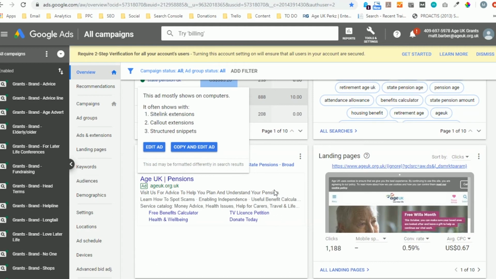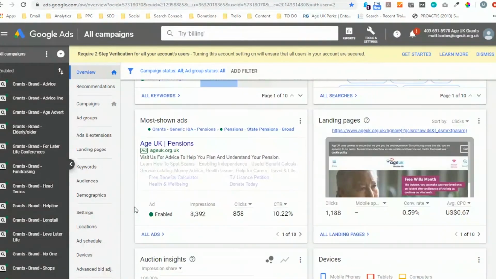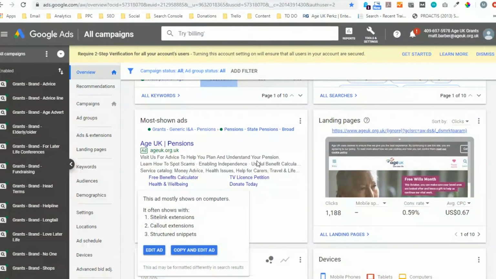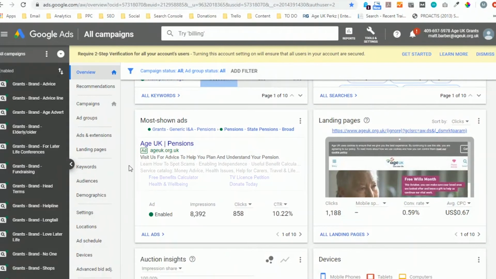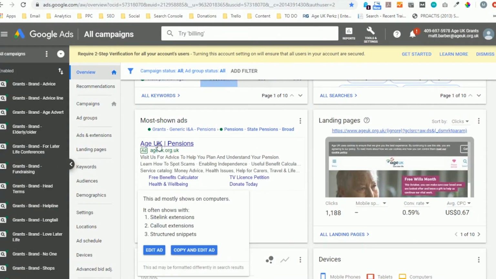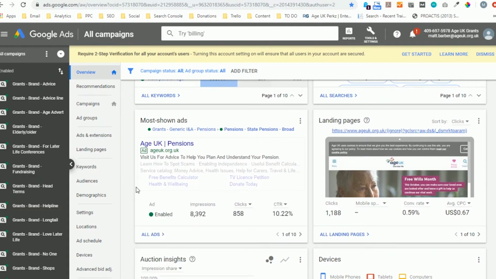Again, we've got our most shown ads, so you can have a look here in a preview, and it just gives you a snapshot of how this looks to the end user, which is quite useful. In the title here, obviously there are character count limits, but we might have a play around and think, right, Age UK pensions is quite generic. Do we need to make that a bit more specific? We can really test that out, and that is the beauty of this kind of format, that you can really test and learn quite quickly and quite effectively.